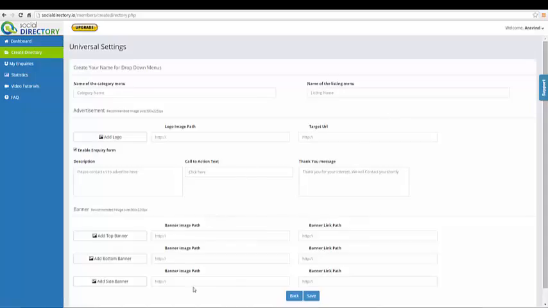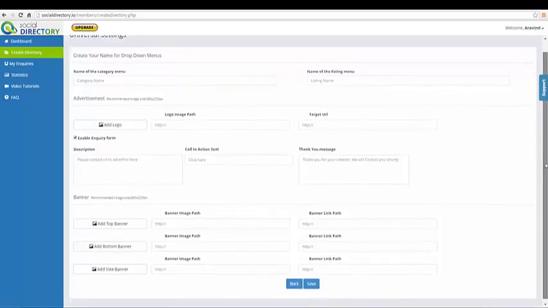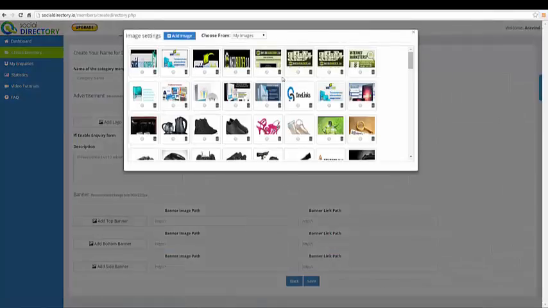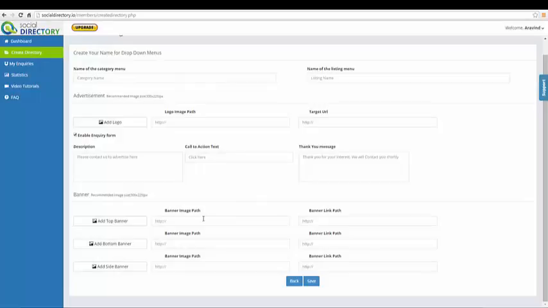Next, down here at the bottom, you see that we have a place to set our banners. We have a top banner, a bottom banner, and then we can add a side banner. This is very self-explanatory. Once again, we can click this button here. We can pull in the banners from our images or from our library. We can add a new image to our library, or we can put in our banner image path if we already have existing banners online, and then we simply put in the link where we want the viewer to be redirected to.